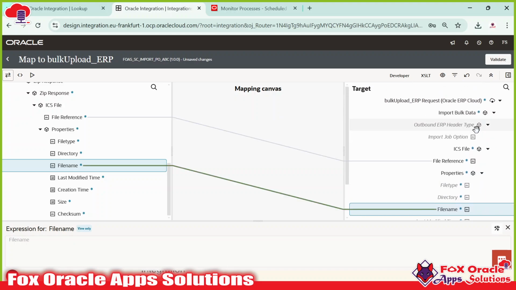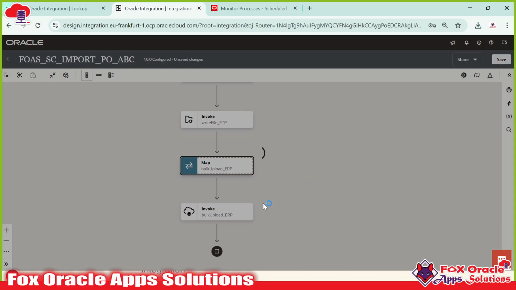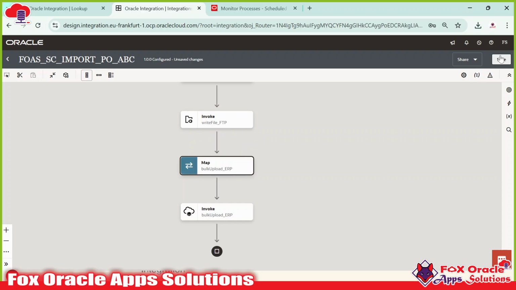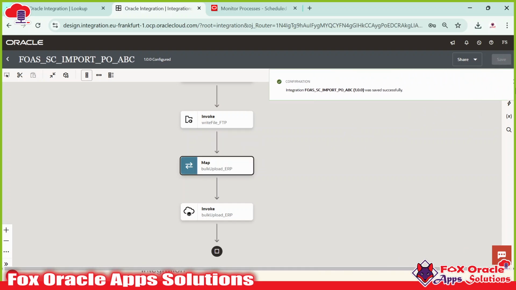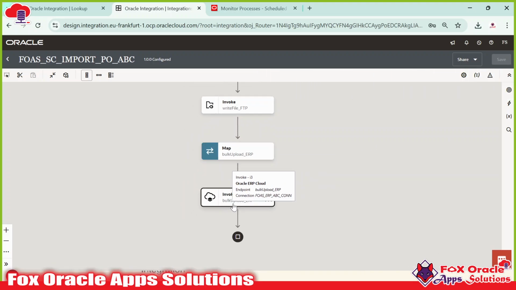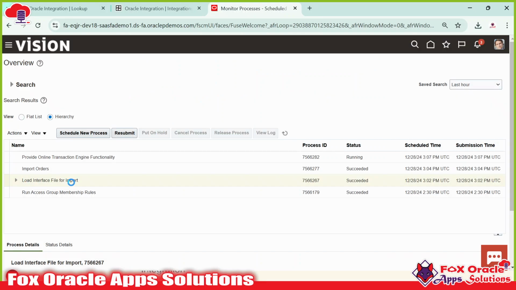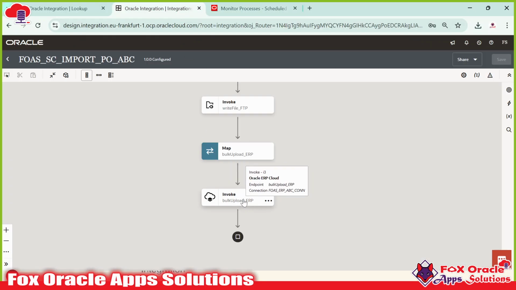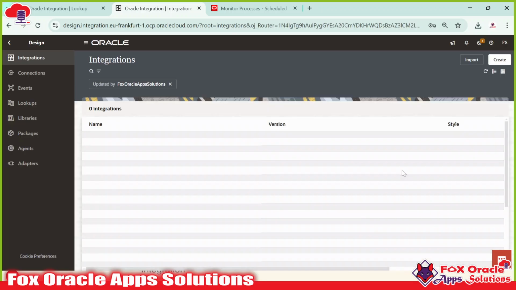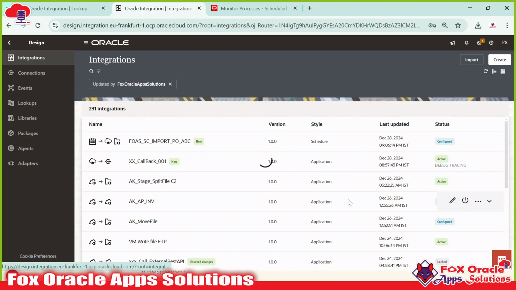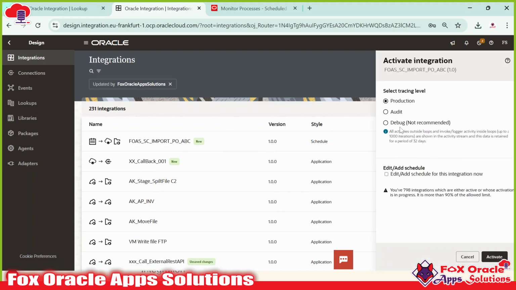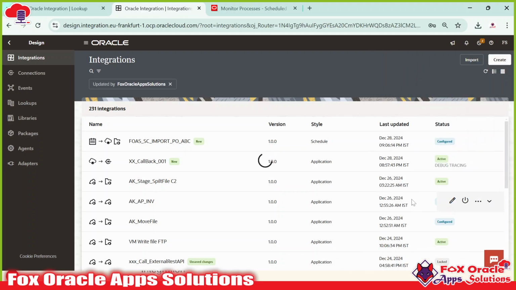In the ERP Cloud Adapter mapping, we are just providing the zip file details, the file reference and zip file name. The ESS job details we already configured in this endpoint, right? So now we save. In the response of this endpoint, we will get the import process ID. Whenever we run any ESS job, we get the process ID. This process ID we will get in the response of this endpoint. So I will run this integration and show you how it loads. Let me activate this integration.